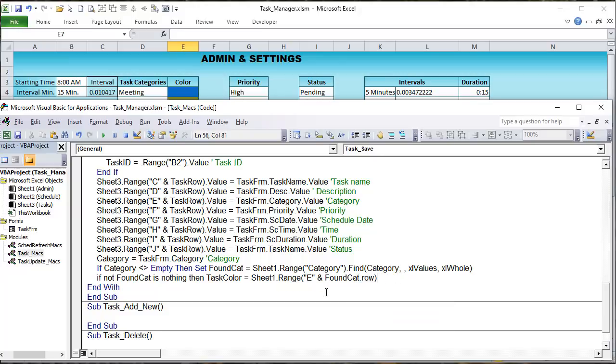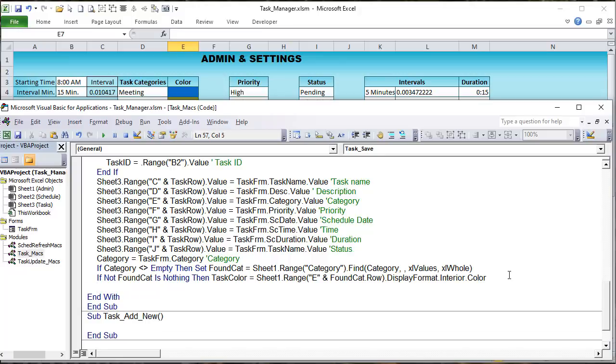So how do we get that? We're going to look at the dot display format dot interior dot color. That's going to get us the color. It's going to put it in a string variable inside the task color. Now we have the color stored in this, and now we can apply that color to the shape. Okay, so now we have everything defined.